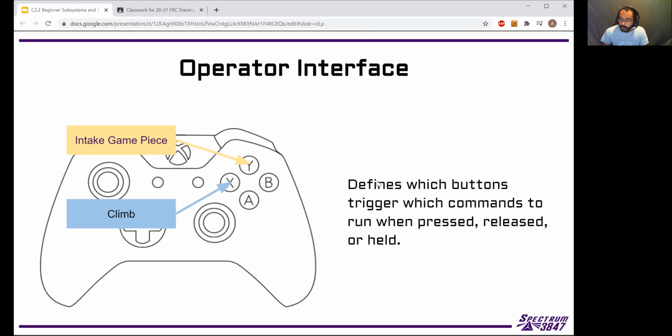Okay, so the operator interface defines which buttons go to which commands and how they're triggered. So there's a variety of different ways that you can start a command based on different buttons. You can have them start when you press it. So all you have to do is press it once, and something will continue to happen until you somehow tell it to stop, whether you have to press that button again or a different button. You can have a command that only runs while the button is held. So there are some commands where you have to just hold Y to intake, because that would make sense, right? You want to be holding that button the entire time, and then when you let go, it all stops.